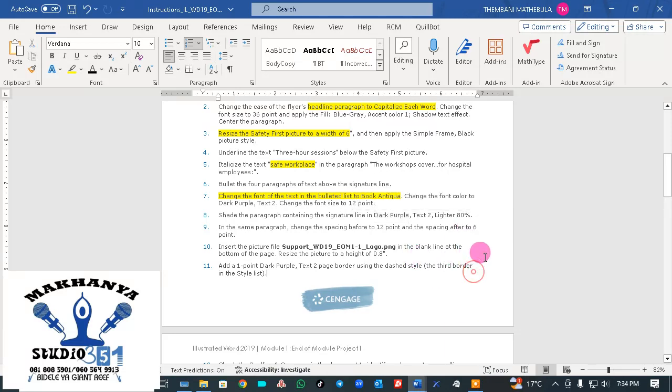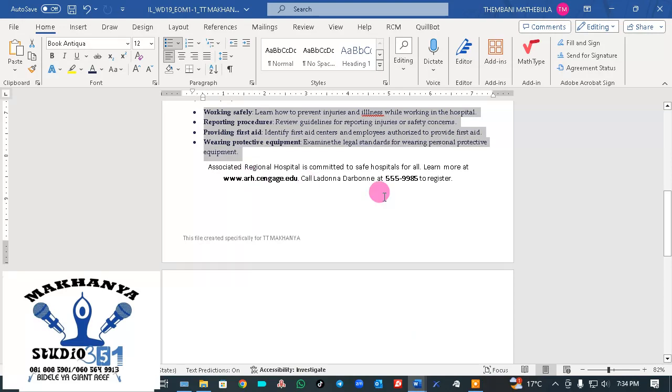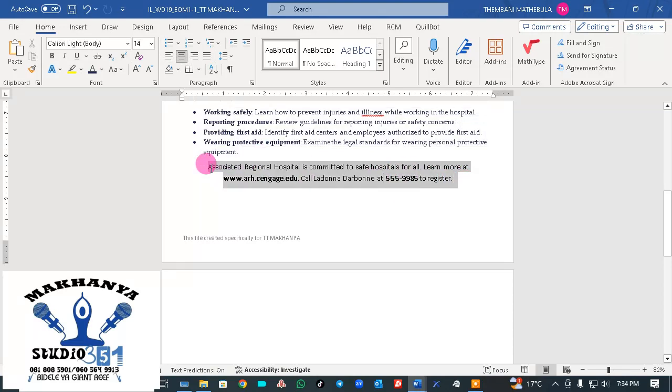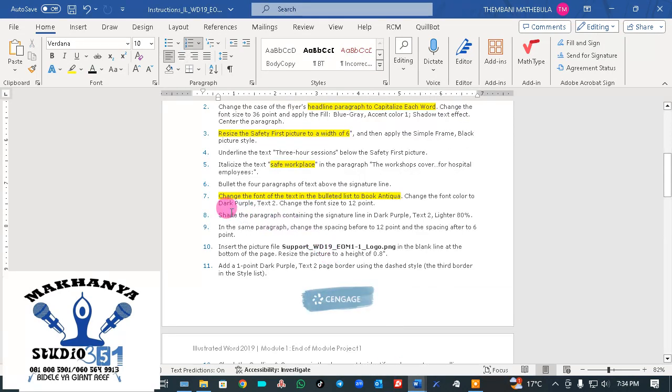So let's go. We are going to shade the paragraph containing the signature line. I told you the paragraph with the signature line, and why are we saying this is the signature line? It's this one. We are going to deal with this one. So we highlight this one. They are saying we change it to what? To dark purple text 2 lighter 80.